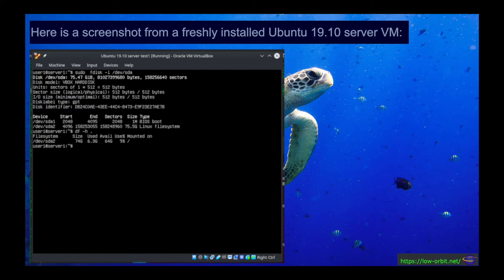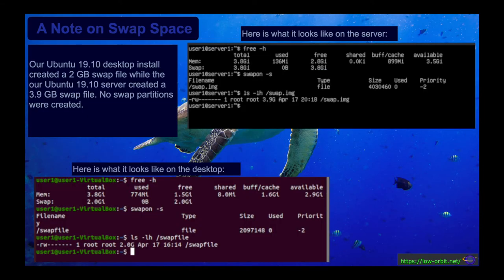So here's a screenshot from a freshly installed Ubuntu 19.10 server VM. No GUI here. This is basically just on the console, didn't SSH in or anything. Didn't even forward the ports, but I do another fdisk -l on sda, and we're going to see that's our partition, 75 gigs. We see 6.3 is used of the 74 gigs. So there you go. Moving along here, nothing special there.